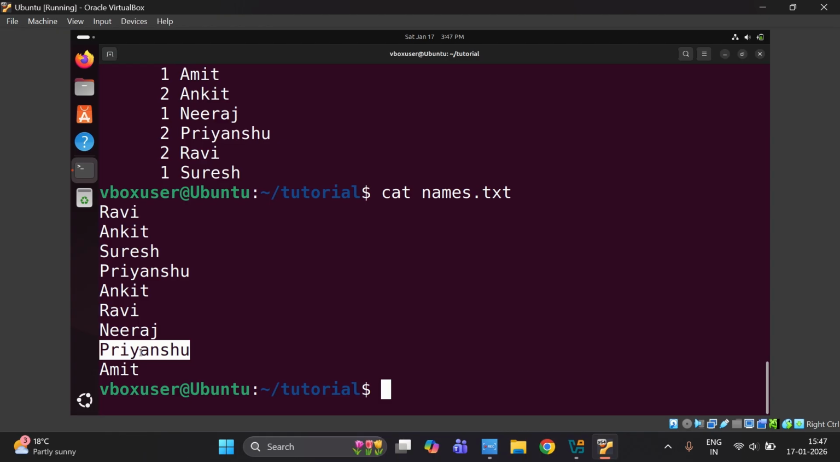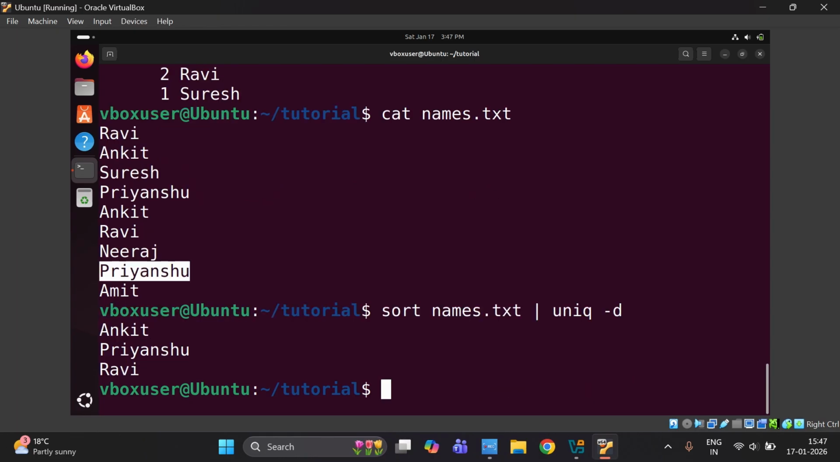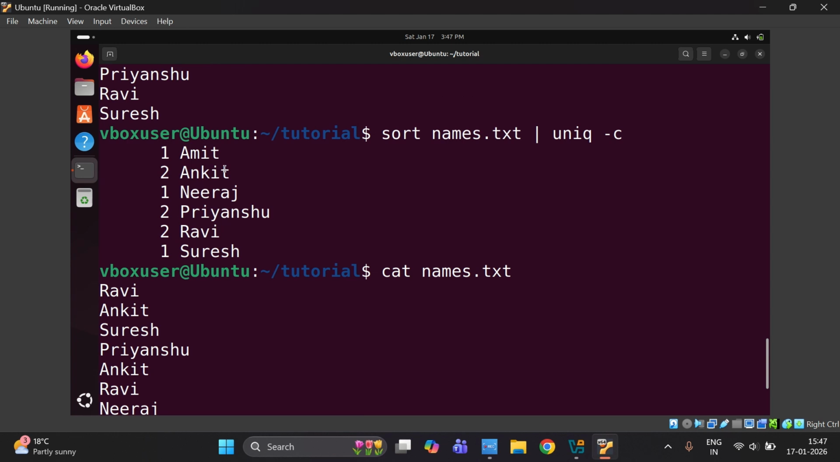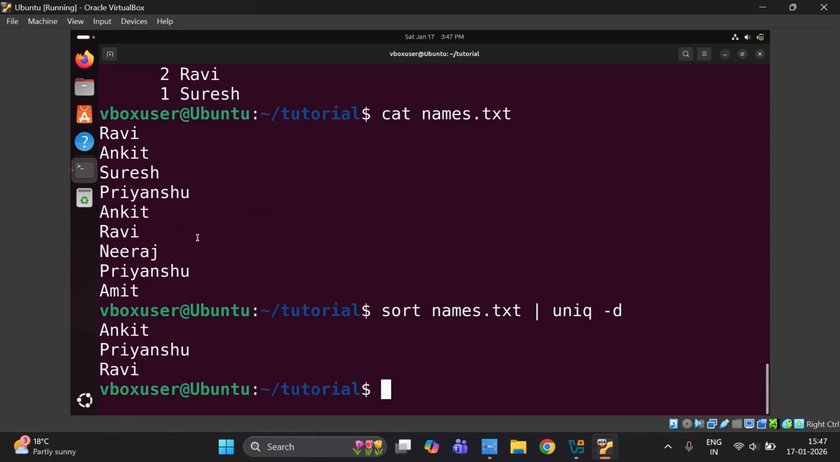Let's suppose you want to see only the duplicate lines. In that case, the same command we can execute, not with the -c option. This time we need to mention -d. What it will do is keep the duplicates. If I press enter, you can see Ankit, Priyanshu, Ravi. As we go up, you can see Neeraj was mentioned 1 time, Ankit is present 2 times, so that is in our latest result, along with Priyanshu and Ravi. These are the duplicates present inside this file, and we can find them with the uniq -d option.